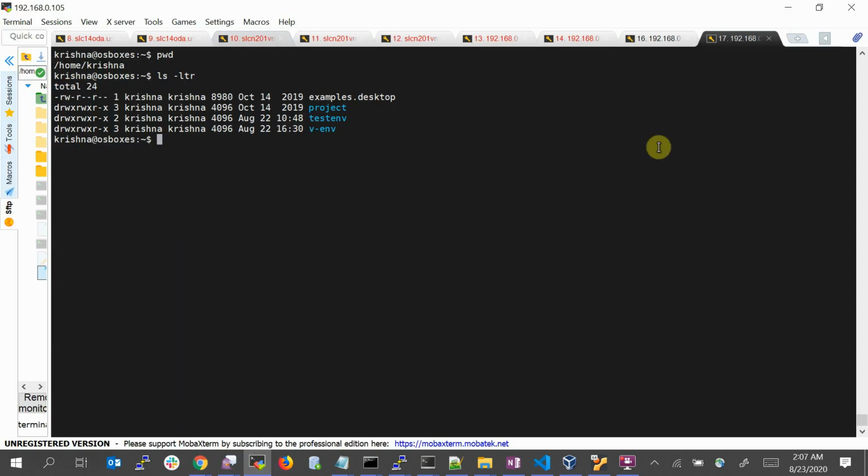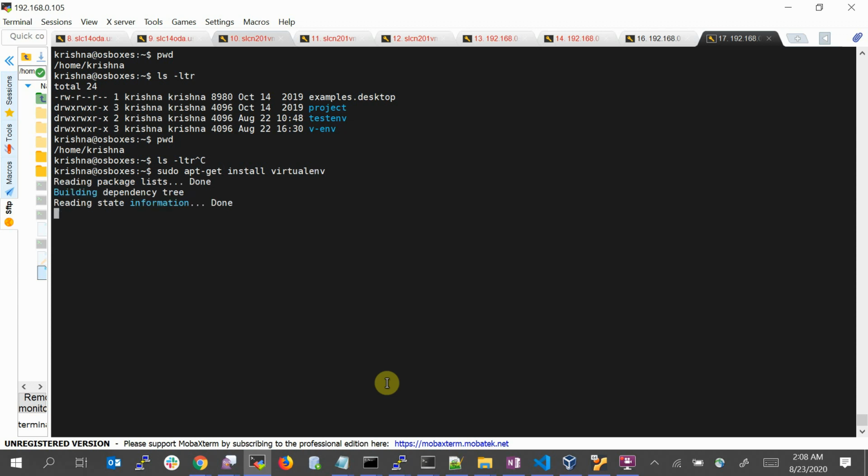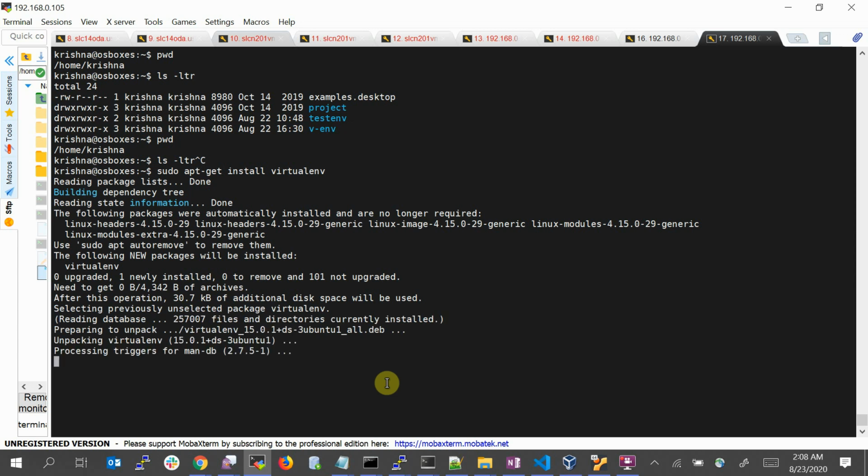All right. So this is my Ubuntu machine, and let's start by installing virtualenv. I'm going to install virtualenv using apt-get. By the way, there is a way to install virtualenv from pip. This is pip install virtualenv. Alright, so now I have installed it.